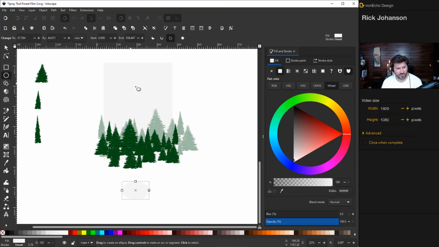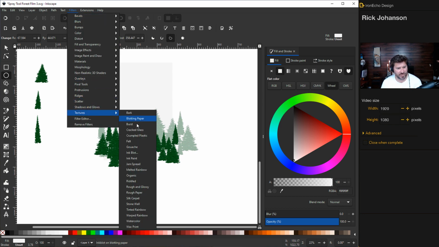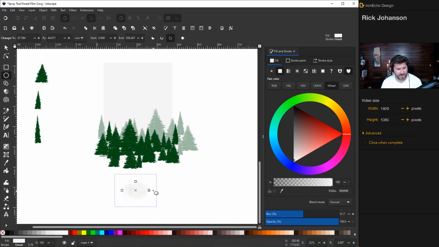It's set to the gray of the backdrop, which is fine. I'll go to Filters, Texture, Watercolor. And let's zoom in. Actually, I'll just change the color so you can see it. So this is the watercolor effect. You're gonna change the way it looks originally with the blur here.